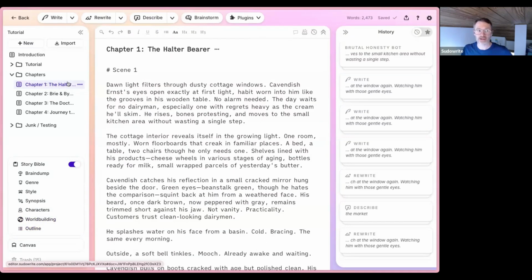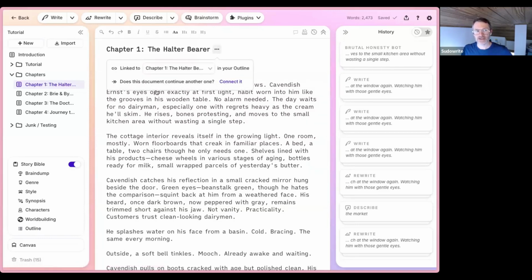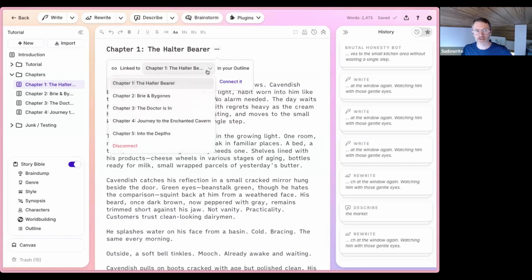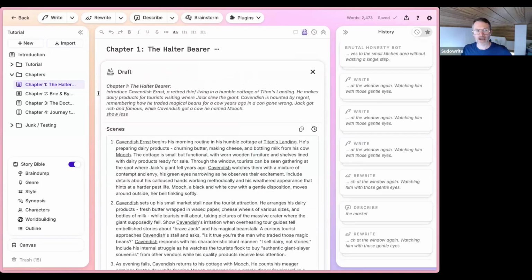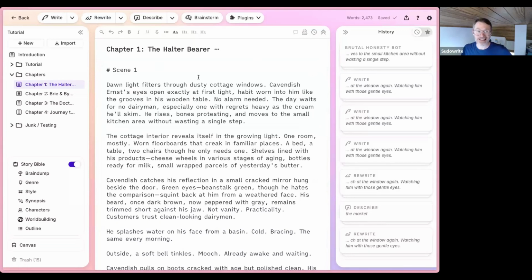So chapter 1 here, if I hover over the 3 dots next to the title of chapter 1, you'll see I get this panel. This document linking menu opens and it says linked to chapter 1, the halter bearer in your outline. And so what that means is when I open the draft tool, that's why chapter 1, the halter bearer, shows up here. Because that's how I'm telling Sudowrite, hey, this document I'm writing in, this is going to be my chapter 1. So look at that part of the story Bible.